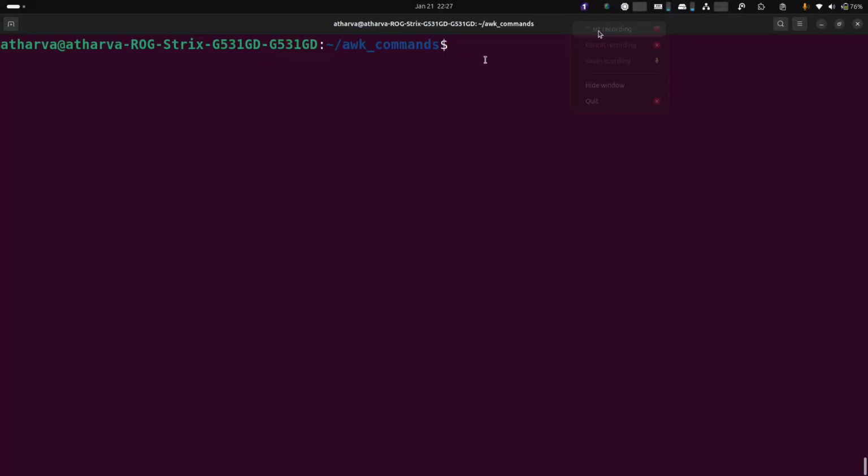So basically today we are going to talk about the AWK or awk command, which is a command line tool used for text processing as well as for manipulating data. In order to study this command we are going to implement those commands on the terminal. So without wasting any time, let's get started. Let's start with the simple commands.